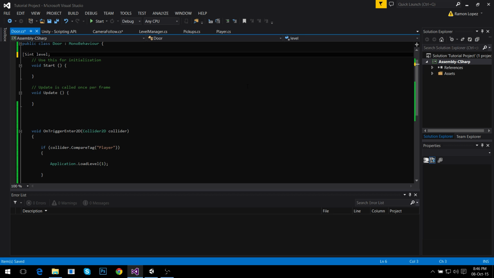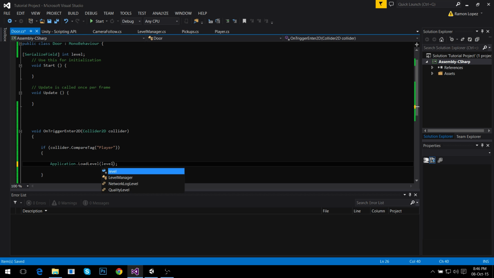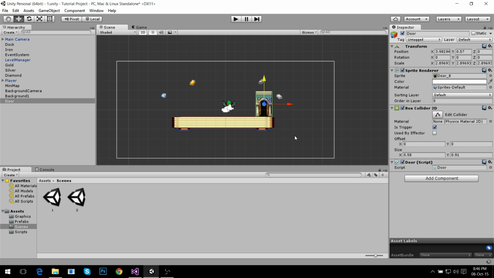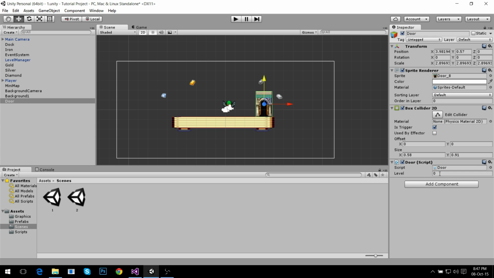You just do serialize field. Now it's visible in the inspector, but it's not public, so it's more protected, it's better, it's more efficient. So level, we go here, and we will see it here in a second. There you go, hit 1 here, and then we play.